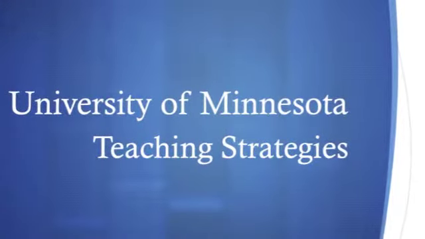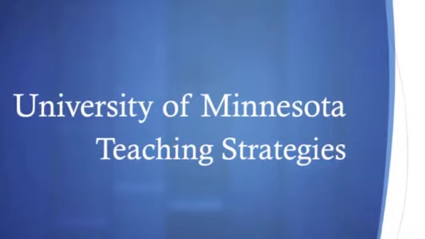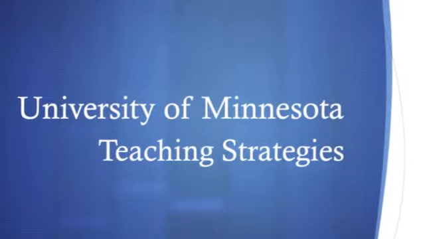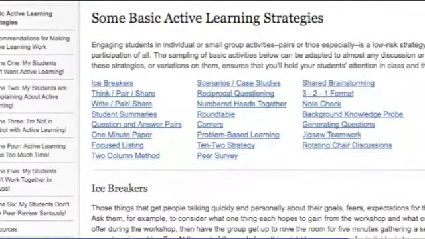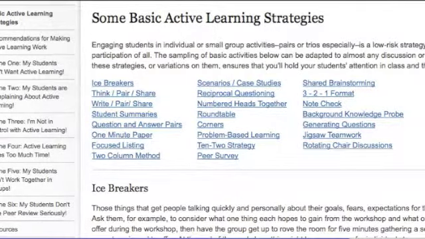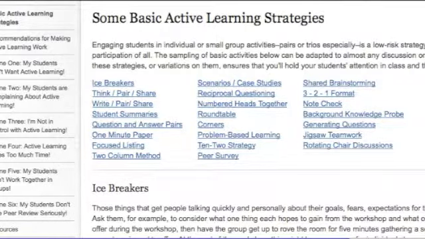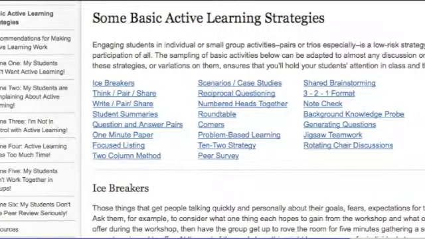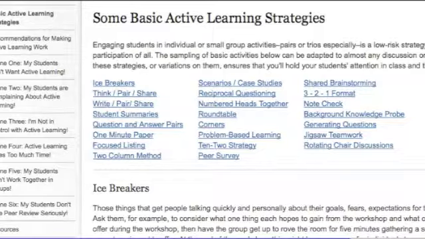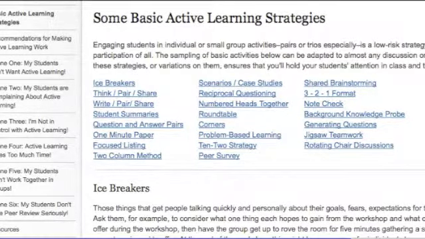The University of Minnesota has a wonderful website on teaching strategies. Here's that website from the University of Minnesota, and you can see you'll get onto some basic active learning strategies. Things like icebreakers, think, pair, share, write, pair, share, student summaries, question and answer pairs, 1-minute papers where at the end you can just say, okay, I want you to just take 1 minute and write what you think the most important thing that you learned today.